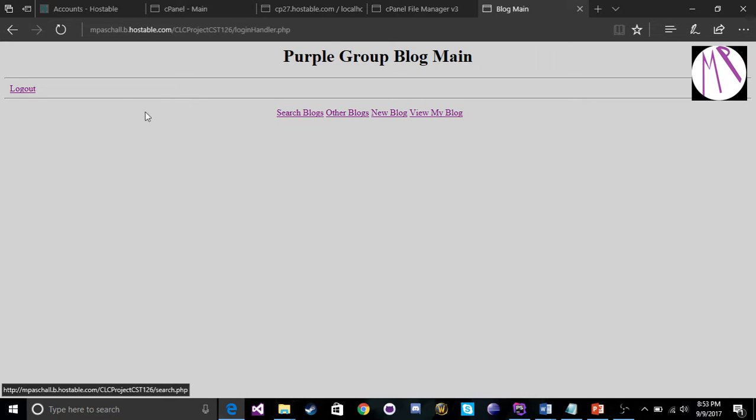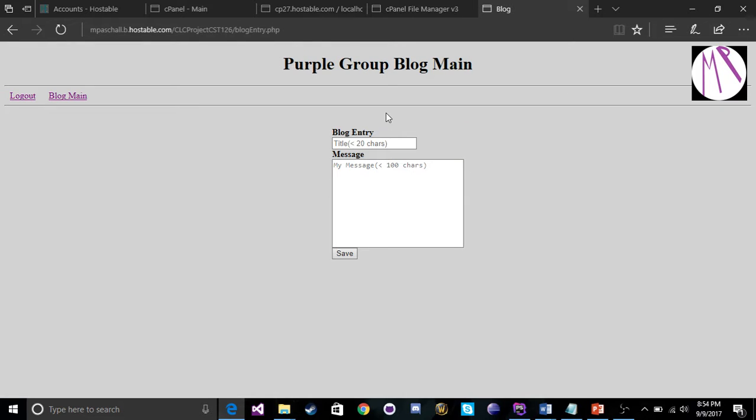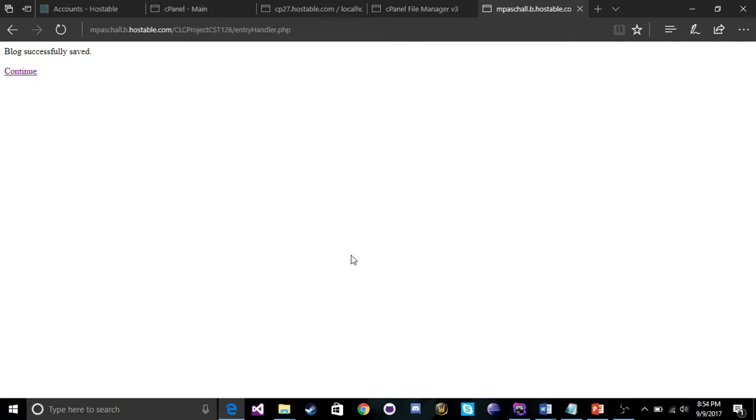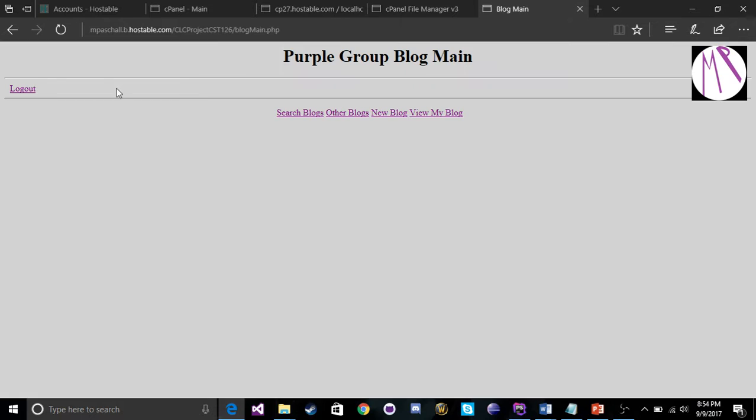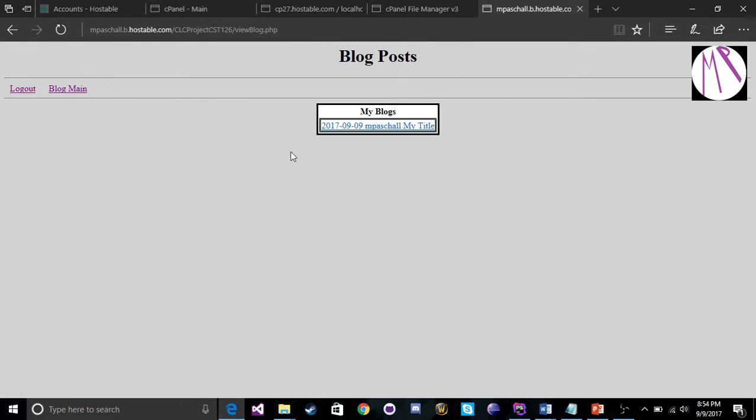Now we have some options here. Of course, the logout button, notice there is up there. You can click that and go ahead and log out to the main page, or we'll go ahead and click new blog now, just to create a blog. This would be my title and my message. Of course, it has placeholders there telling us how long they can be. This will say blog successfully saved. And we can, of course, view the blog here.